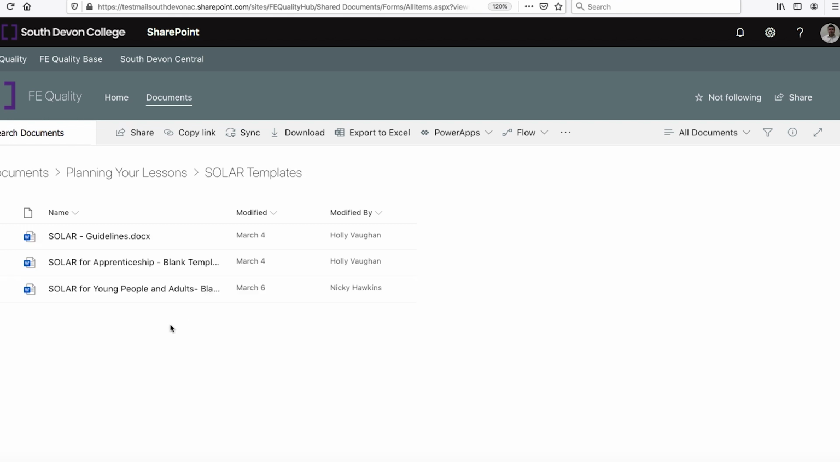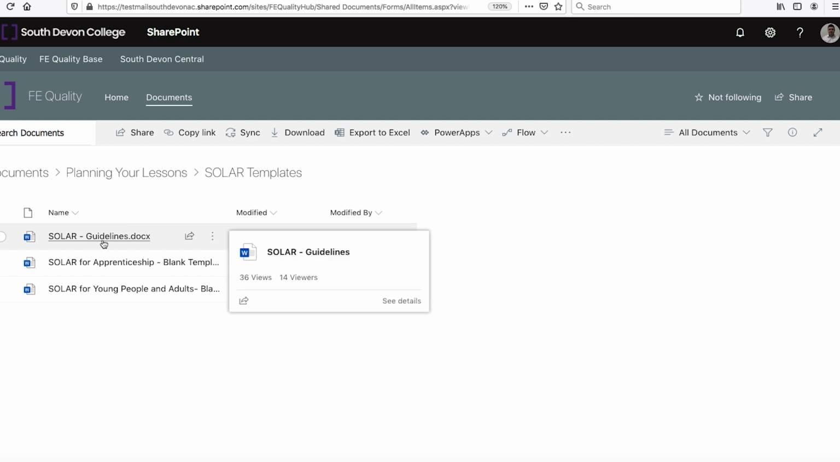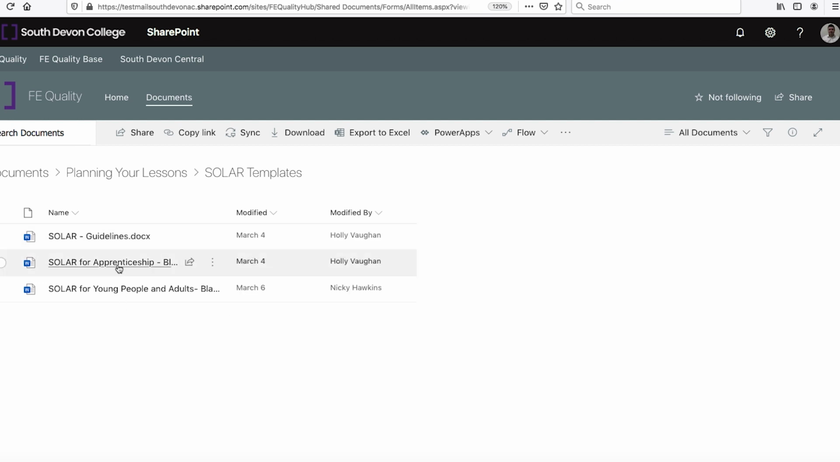Inside here are 3 Word documents, Solar Guidelines, which we'll speak about in a short while. There's one called Solar for Apprenticeship. Now please note this is slightly different. This has been designed by Luke Peakman and has an extra column for apprenticeship standards. The one that most of us are going to be using, teaching 14 to 19, is Solar for young people and adults.